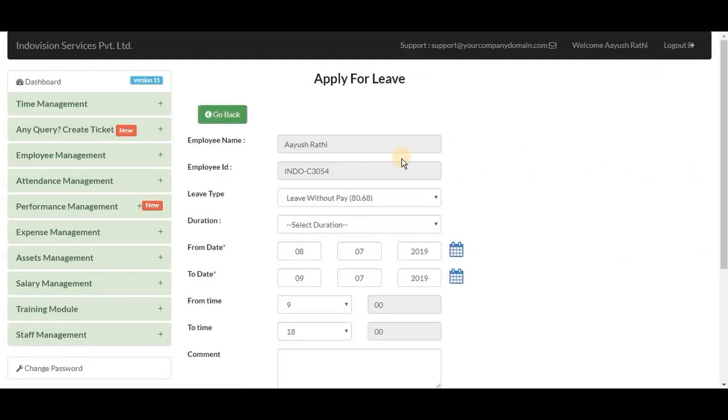Let's edit this leave now. Here the employee name and ID are already filled. Leave type shows only those leaves that are available to be taken by the employee. In brackets, it shows the number of those leaves that the employee is still eligible to take. Then we have duration.